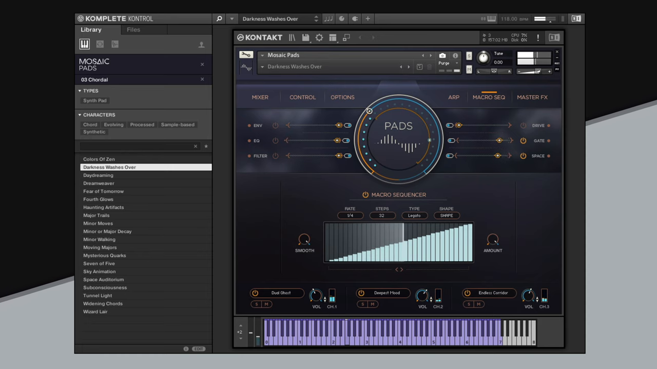So that's a brief look at my favourite presets across some of Heavyocity's sensational range of products.